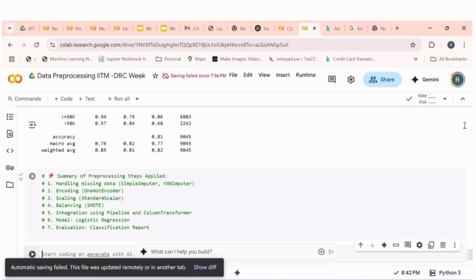So what we have done: we have handled missing values, encoding is done, scaling is done, SMOTE is implemented. On the model, integration is done with respect to multiple types of data pipelines, like the preprocessor was implemented on categorical columns and numerical columns. Model was implemented as logistic regression and classification report is done. This is what I have shared with you guys, just to do the basic preprocessing.